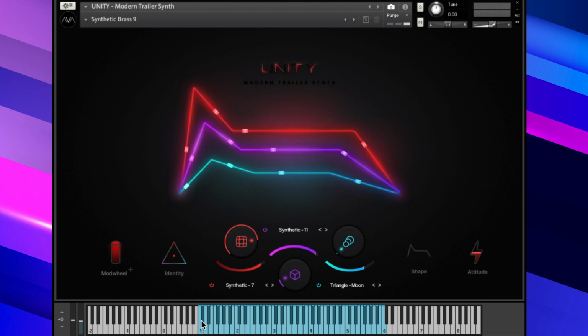So that is some of the presets that come with the Unity Modern Trailer Synth from AVA Music Group. So what we're going to do now is we're going to jump over to a demo that I created featuring sounds from the Unity Modern Trailer Synth. Let's go.